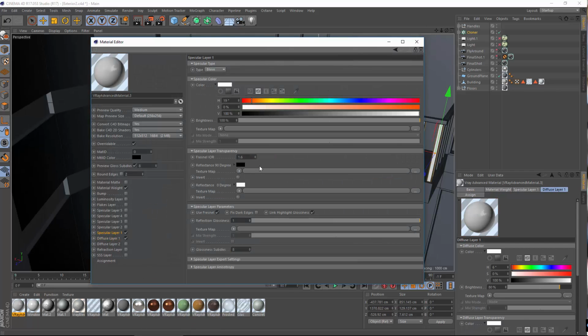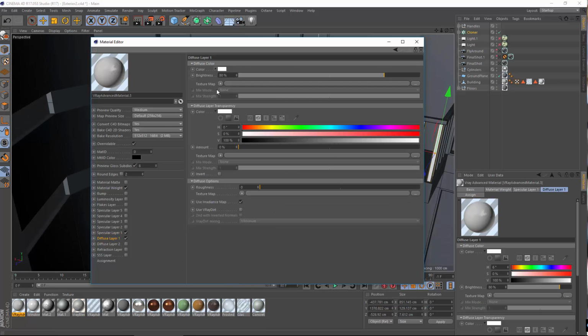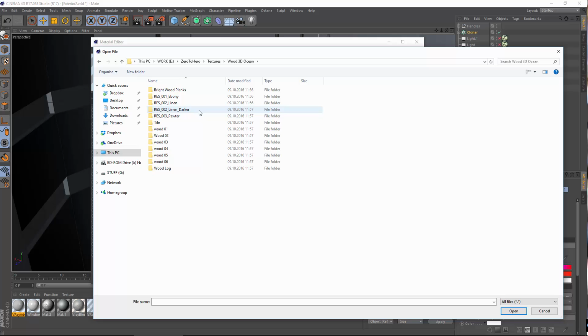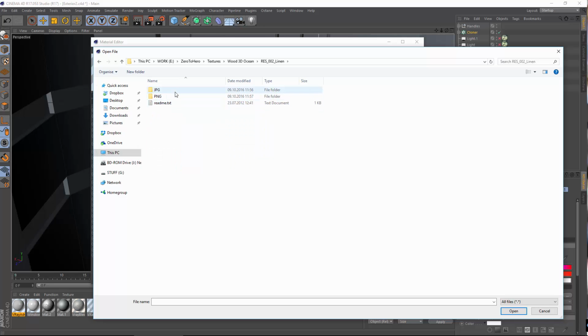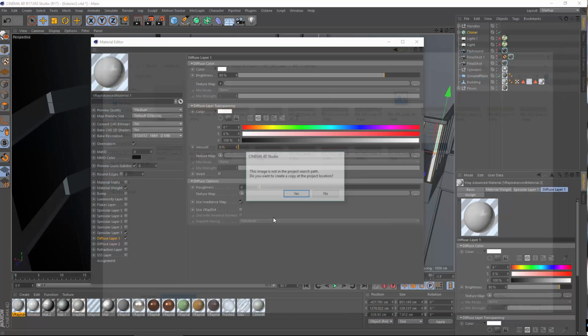IOR for wood is always kind of hard to tell. I would say something between 1.3 and 1.6. Let's go with 1.6 here for now. And let's load in the diffuse layer here a wood material. Where do I have all my wood? Here we go. Maybe I really want to have some kind of way brighter wood material.